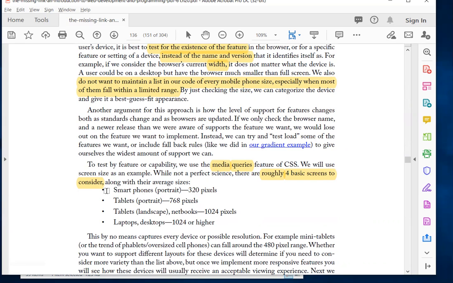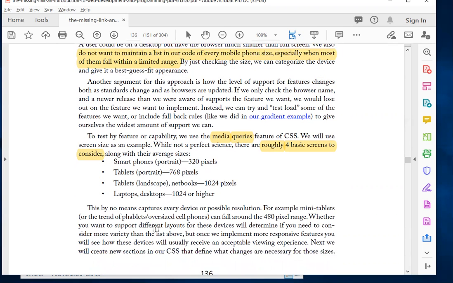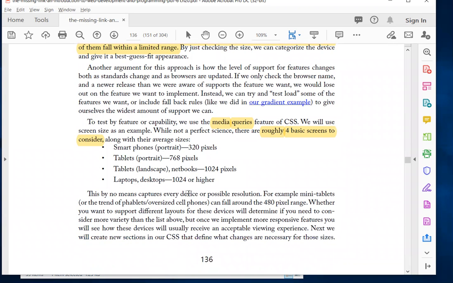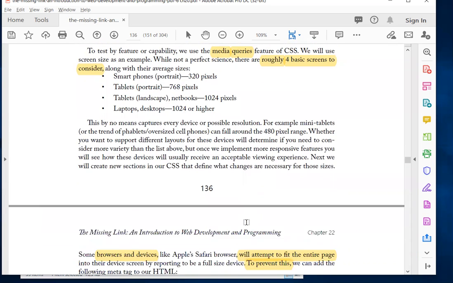So we're really just going to be testing for phones, tablets, and of course, when you're using a cell phone or a tablet, you can look at things portrait or landscape. So that's just another consideration. And then of course we have laptops and desktops would be a certain size. And I'll show you how to do that in a bit.